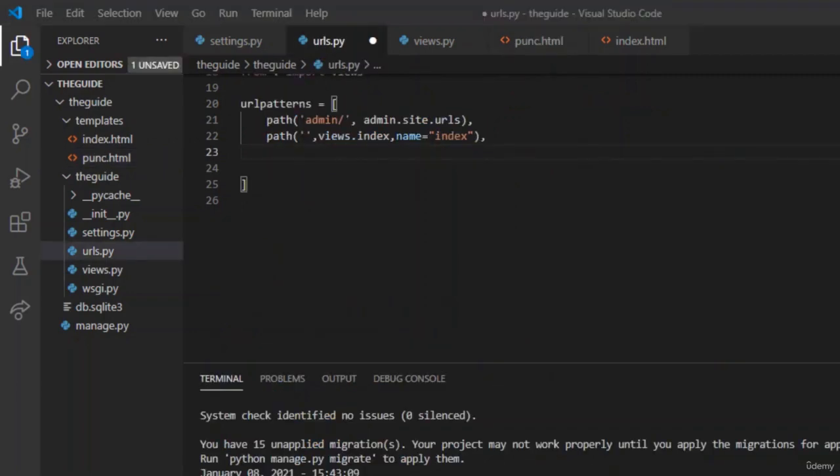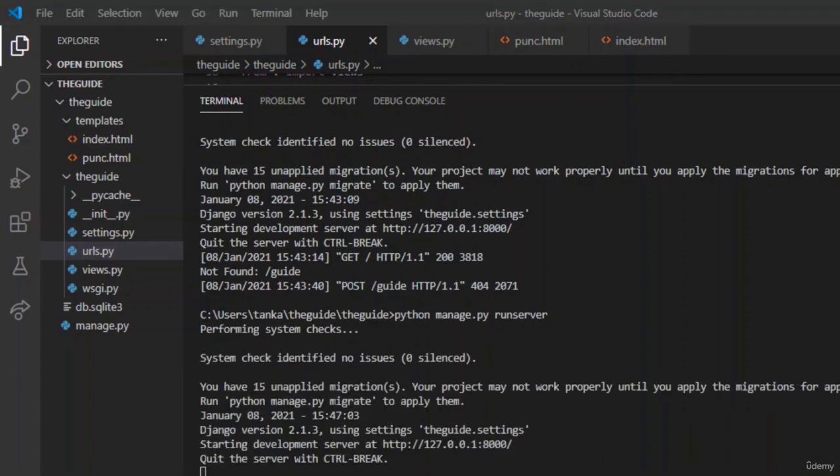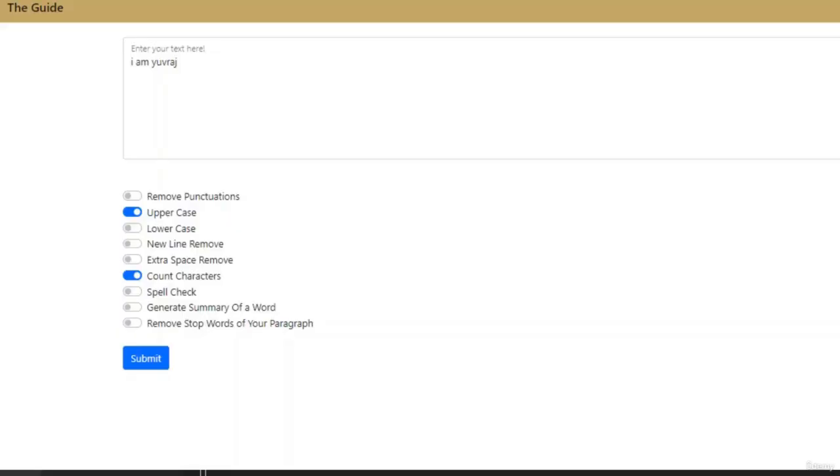Before running the server, let us add our function guide in the urls.py. Whenever the user clicks the right button, we will be accessing the urls.py's guide function and we are going to map the correct output. Now let us write the function guide here and save it. Now let us run the server with python manage.py. Now let us see the output.